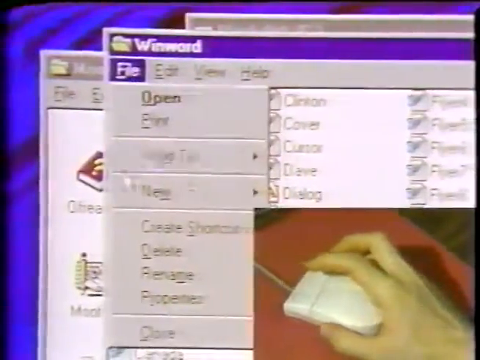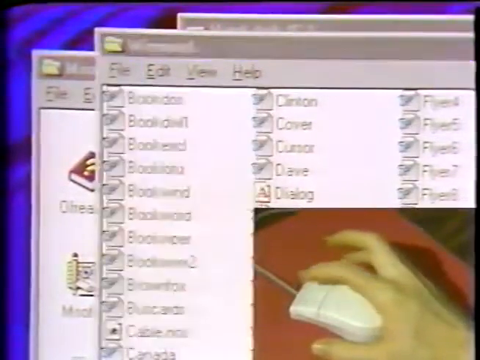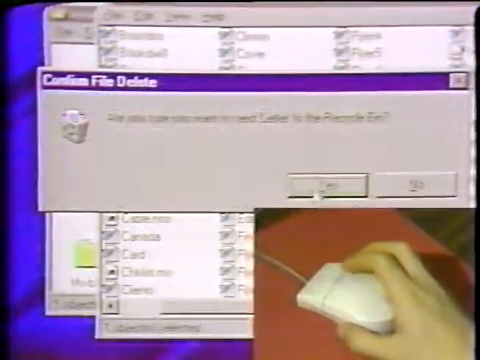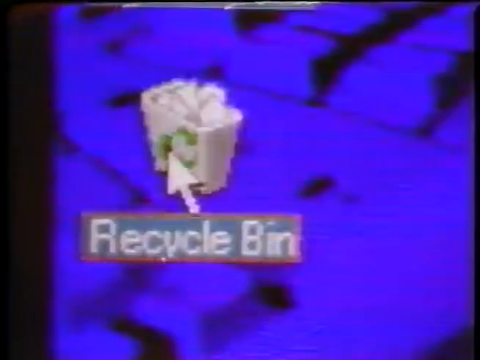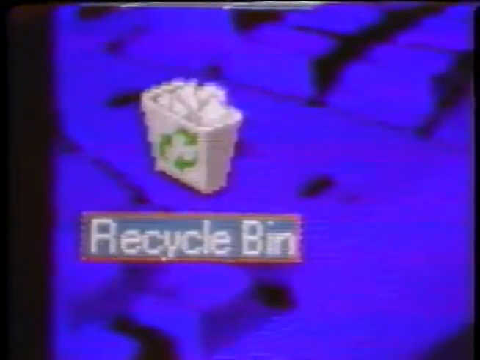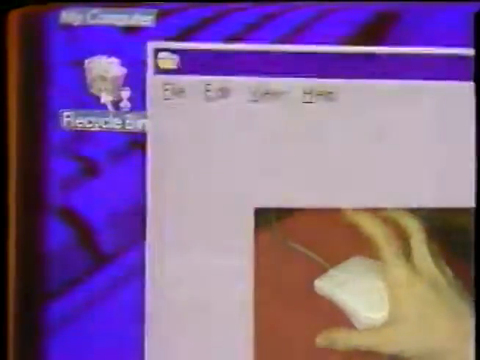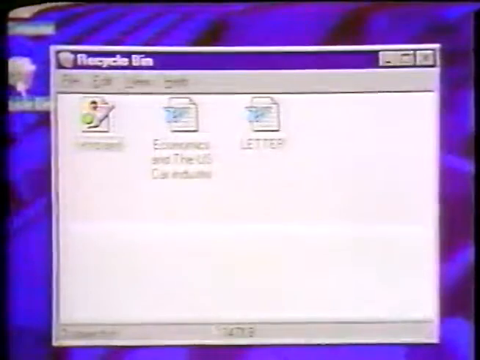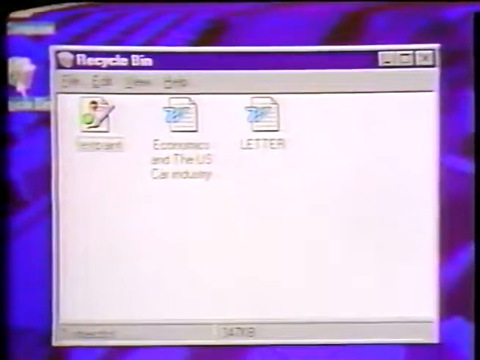An item is put into the Recycle Bin in one of two ways, either by using the Delete command or by clicking and dragging the item directly to the bin. You can tell when something is in the Recycle Bin because the wastebasket looks like it has something in it. To see what's in it, double-click on the icon. The Recycle Bin window opens, showing the files that have been deleted.